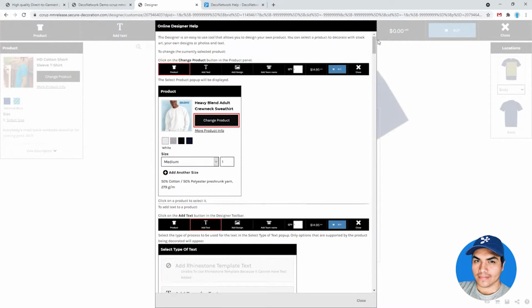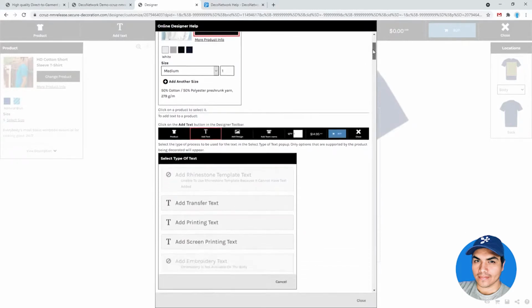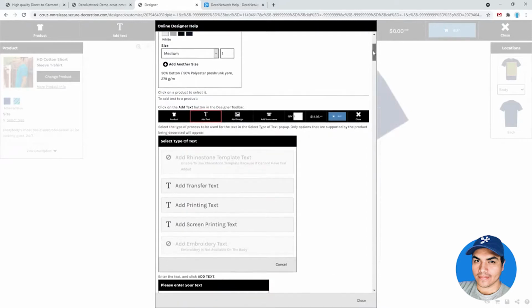Now, I would say it's important to understand that DecoNetwork is a standardized platform, and we have users that use the platform in many different ways. So you may find that some of this content doesn't apply to you or needs to be adjusted. So definitely feel free to, and we'll take a look at how to adjust it, but feel free to come in and make any necessary adjustments to this help content. This is just some basic starting points for how to use the designer that we determined on our end.